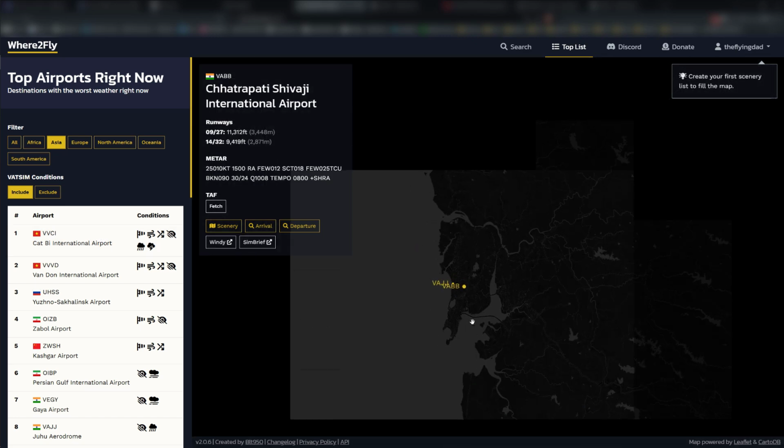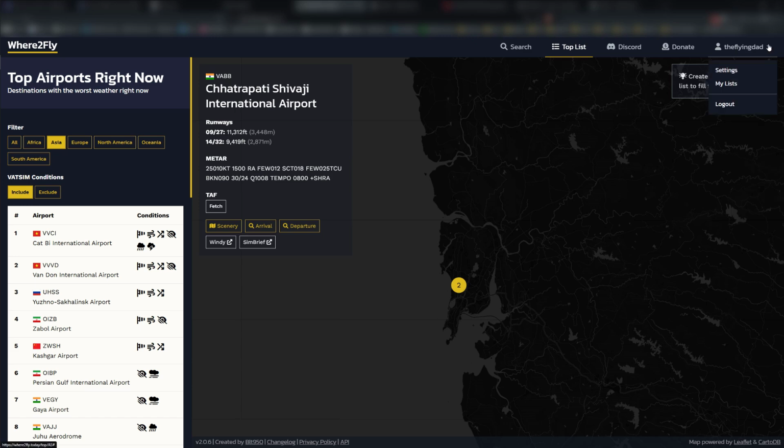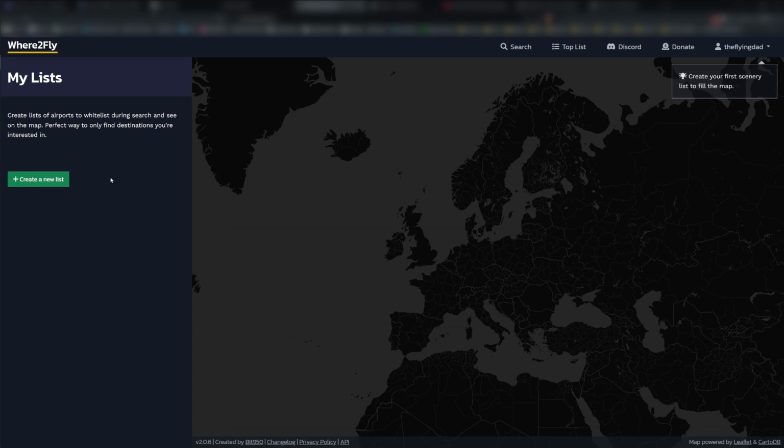And you can create your own kind of lists, I think, as well. My lists, I haven't created anything yet. But you can create a list of the airports that you prefer to fly from. If you do have some preferred routes, you can also include them in here so that it's not completely random. So a lot of power here, all for free, folks. The developer does accept donations. This button up here, the donate button, would suggest that.